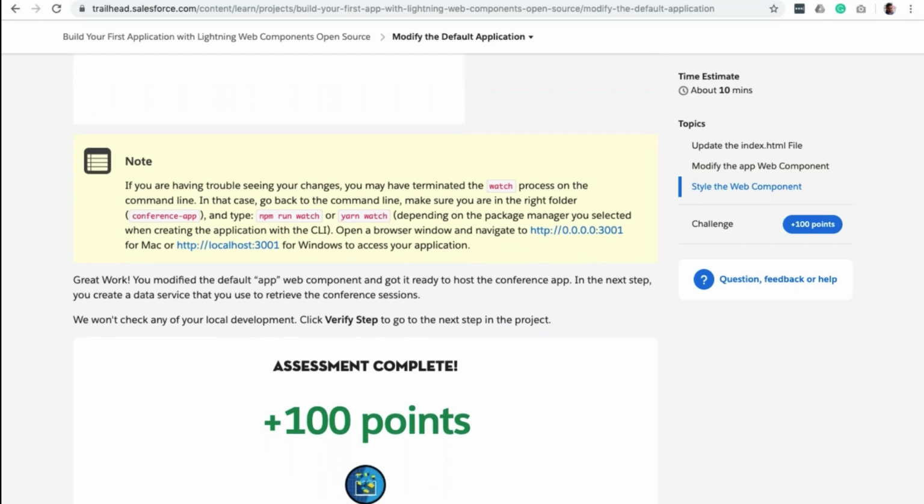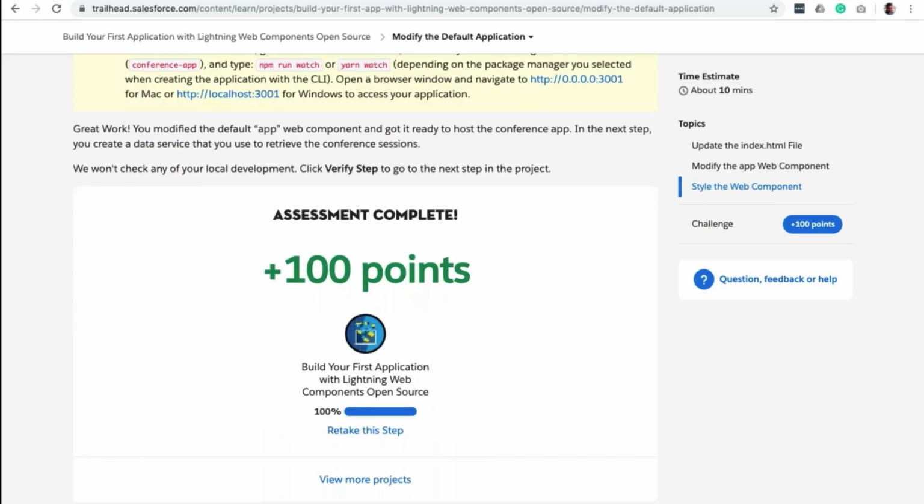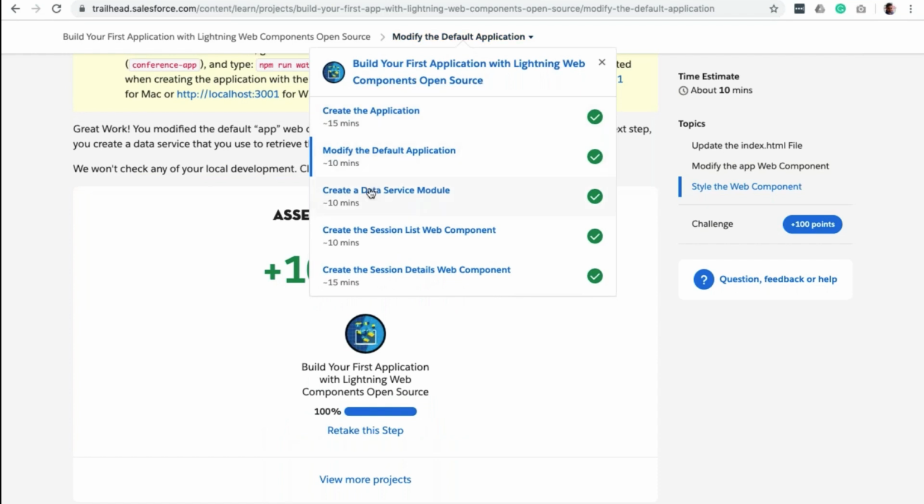So that is the second step that we have taken, where you have understood how web components are structured. What is the syntax? You have the HTML file with template tags. You have the JS file with import and export. That is all in this unit. So you can feel free to verify this step and go on to the next unit, which is create a data service module.